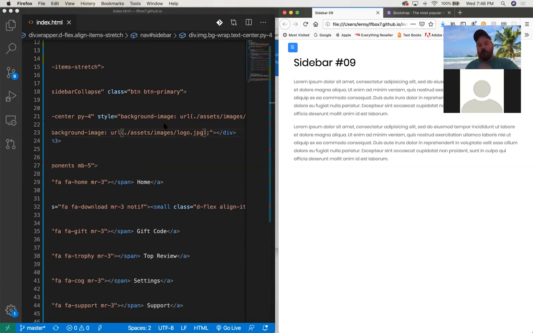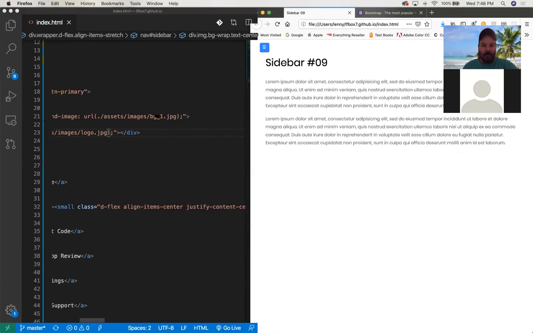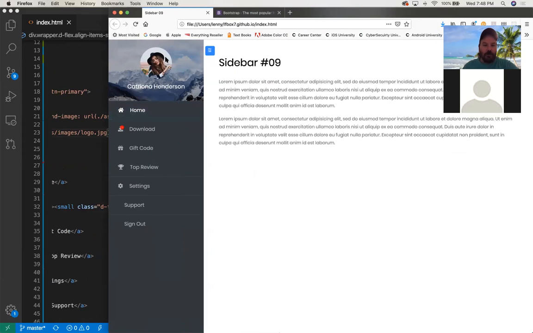/assets/images, and then whoever the strange woman is. Apparently her name is Logo. All right, those are both the images. And then what, like save all? Yep, save all. And then you should refresh the page and you should get the mountains and Catriona Henderson.